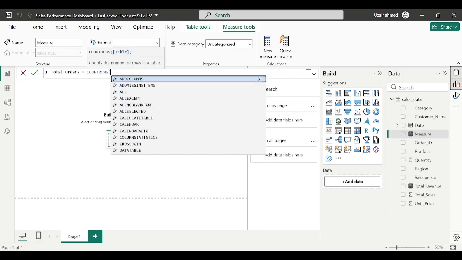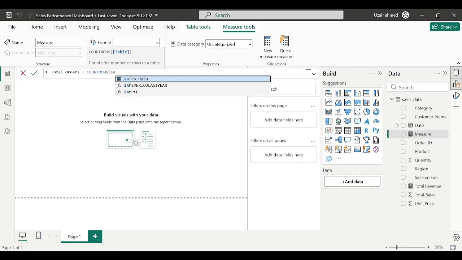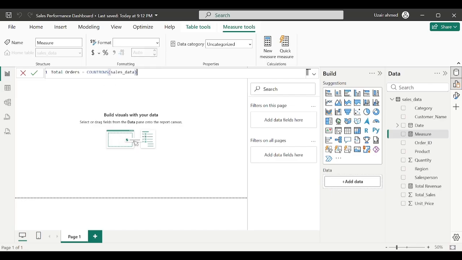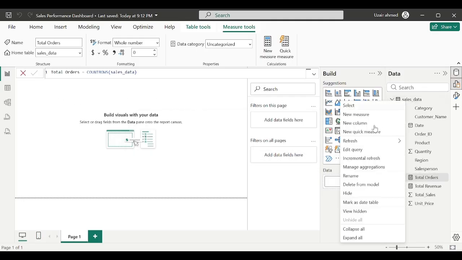And when I click on this particular function, you can see all the recommendations that we got here. What we want here is sales data only, that is our table. So this will calculate all the number of rows, basically all the records of the sales we have done so far. I just hit enter, and it will give me total orders, how many orders we have done so far.